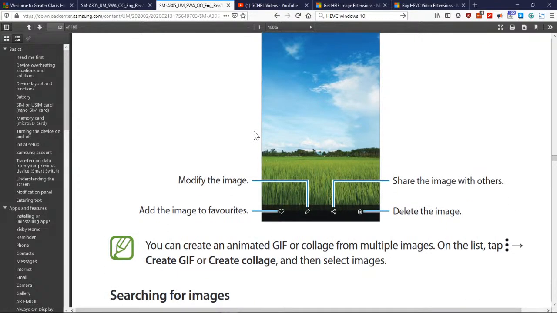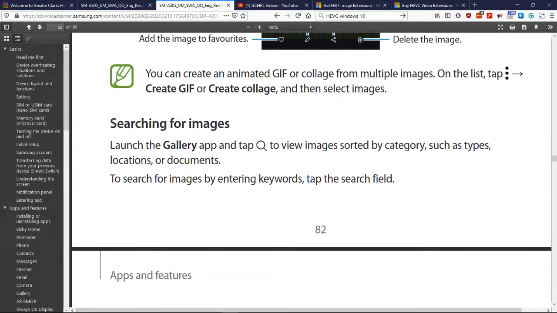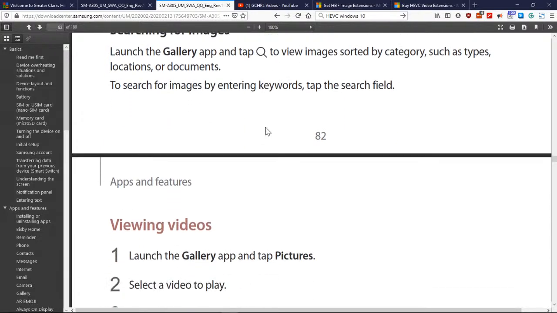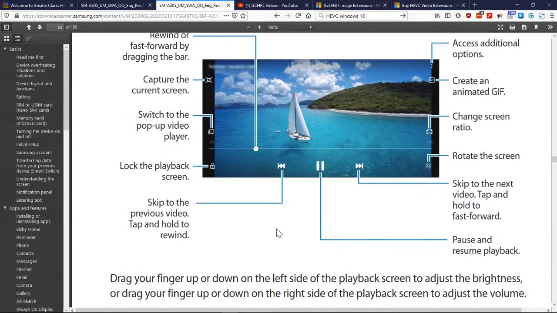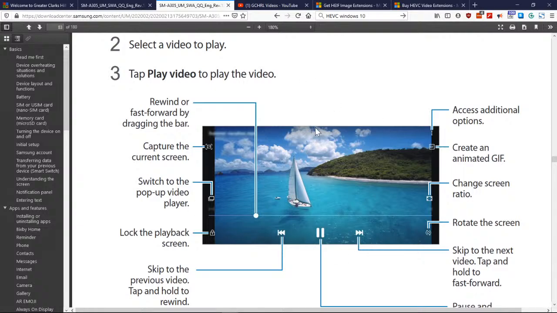We also have our galleries to look through, some basic editing to do on that. Here's our play a video. Ooh, capture current screen. There you go. So you can do a screenshot. There you go. Create a GIF. So with this little video, you could create a GIF.